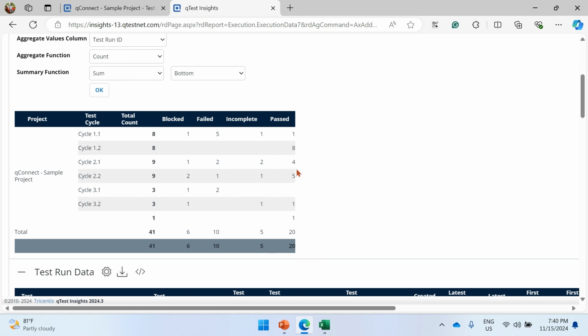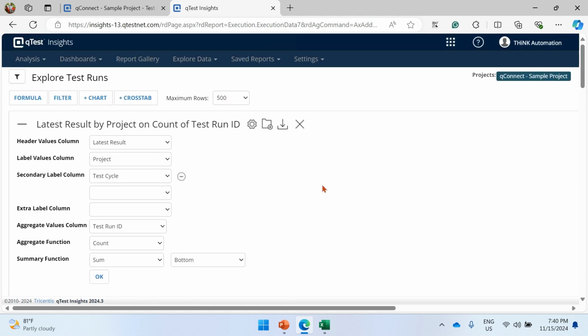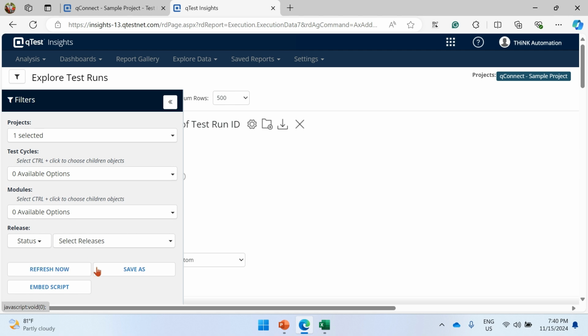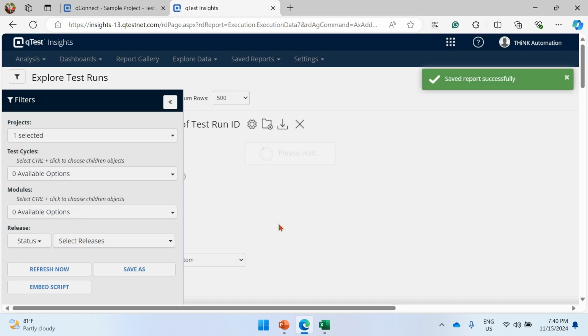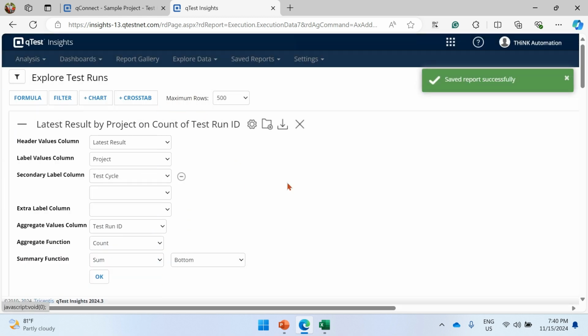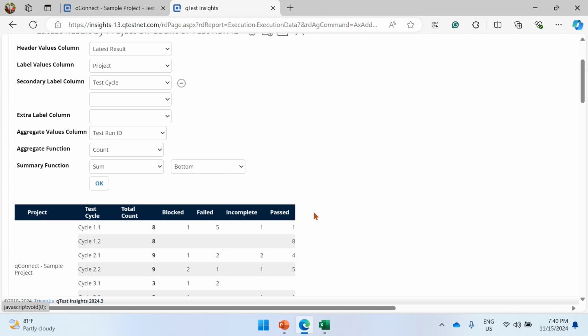So like this you can create your customized report. Once you complete this customization, make sure you save this report. Once you click on save as, you can name it something like auto report one. That's what I'm saving this. Once you save this report, you can access it at any time.